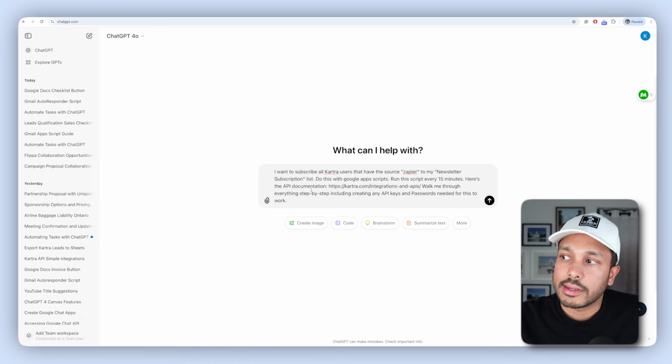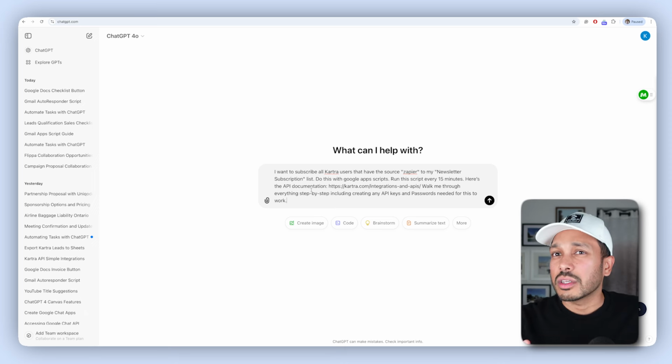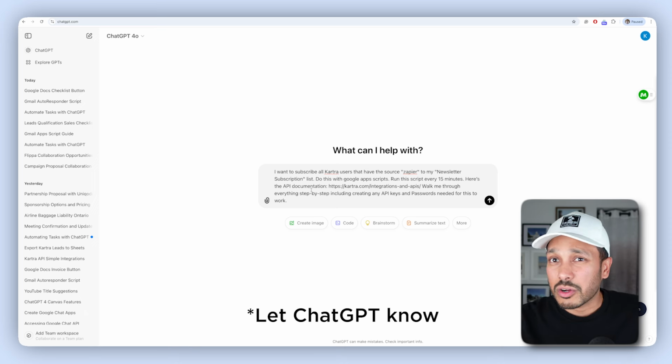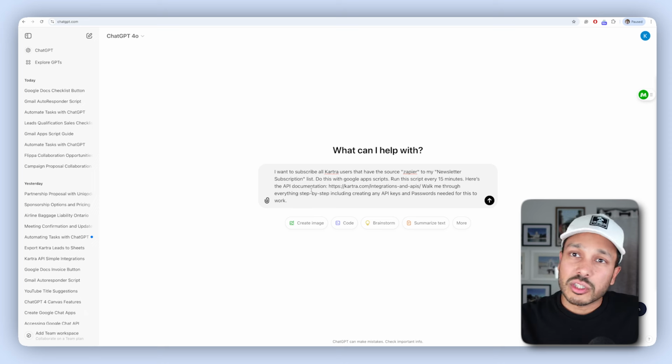Here's the API documentation. So just give it the link that you found so it can read the documentation and it has a better sense of what can and can't be done with this API. Because remember, not all features will be exposed and able to be done via the API. It really depends on an app by app basis and what the developers want to let you do. So this is what's going to let Kartra know what options are available and maybe if there are any workarounds.